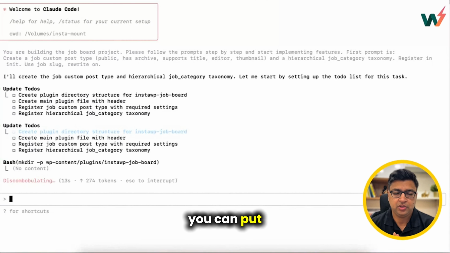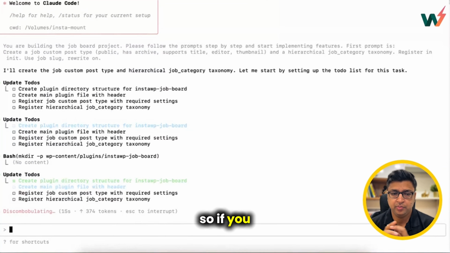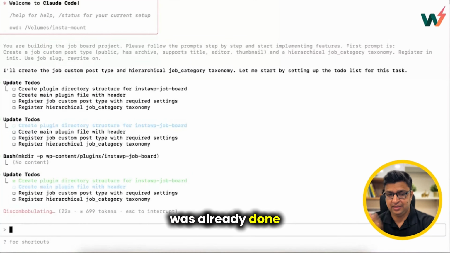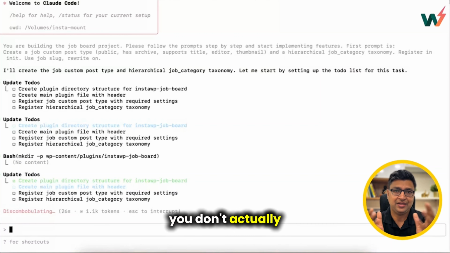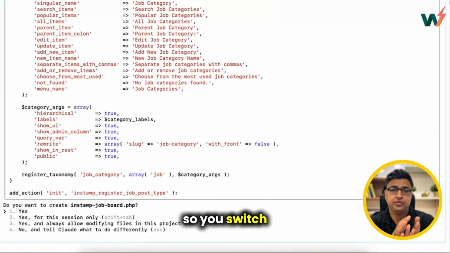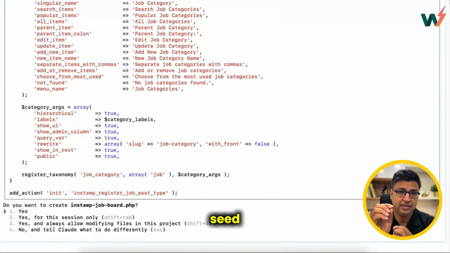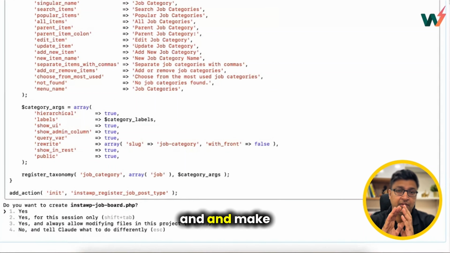You can put Claude in plan mode. If you press Shift Tab twice, it changes into plan mode. Now, our plan was already done, so we did not need that. But if you have just an idea and you don't actually know what you're building, you switch to plan mode and start from there. It's always good to start from a small seed and make a tree out of it.